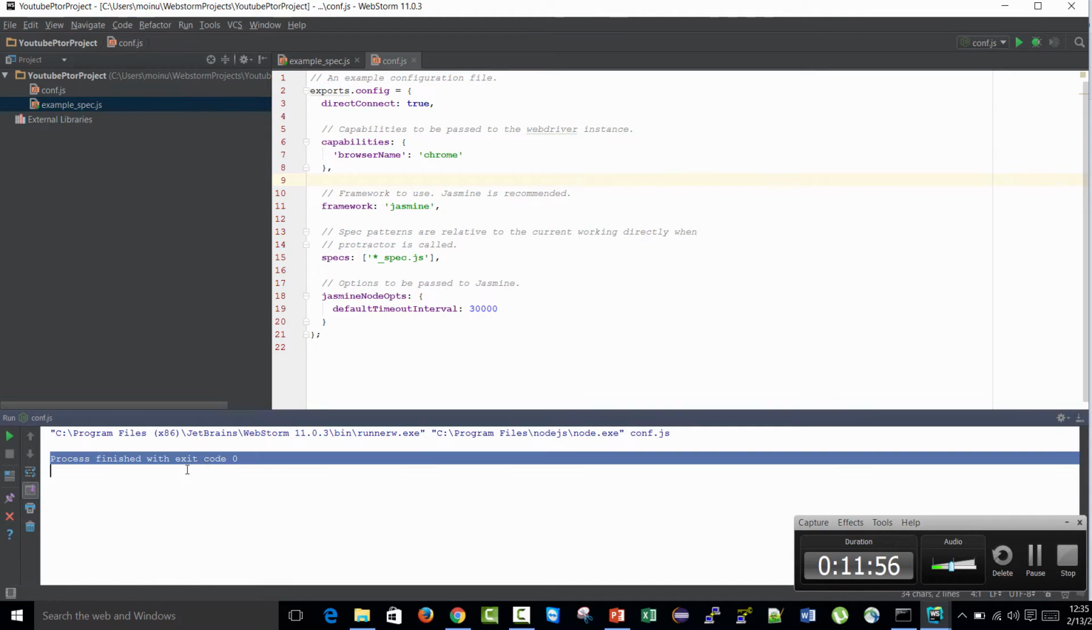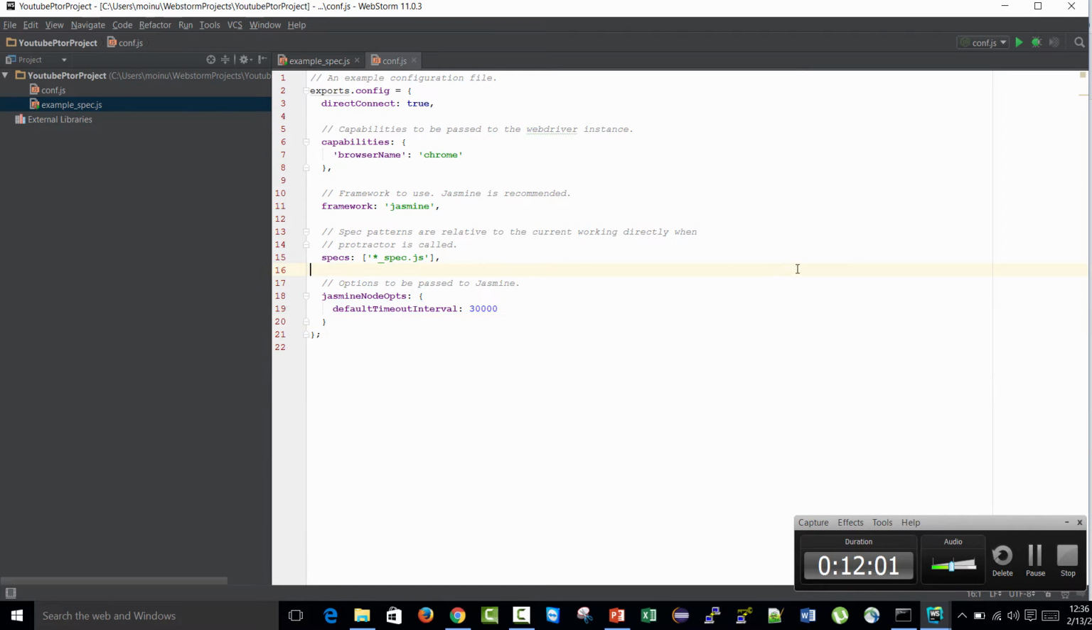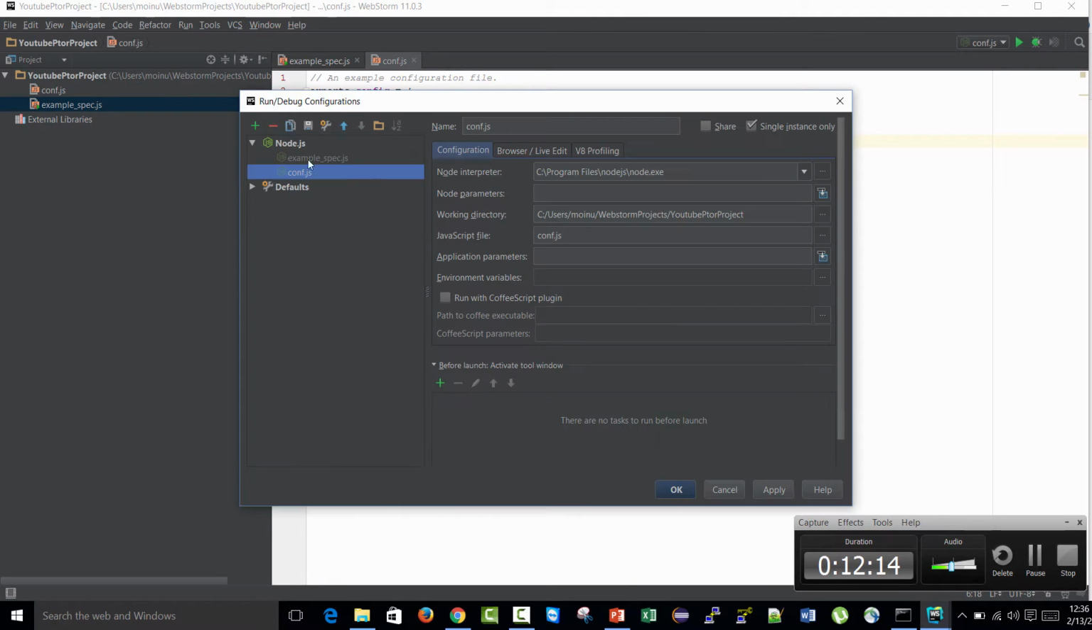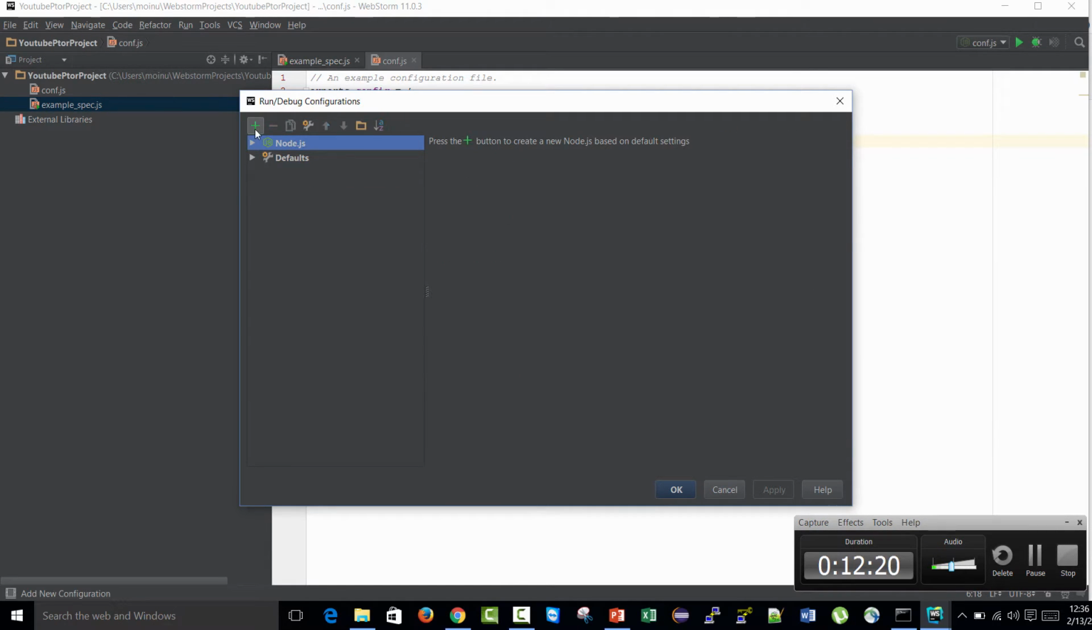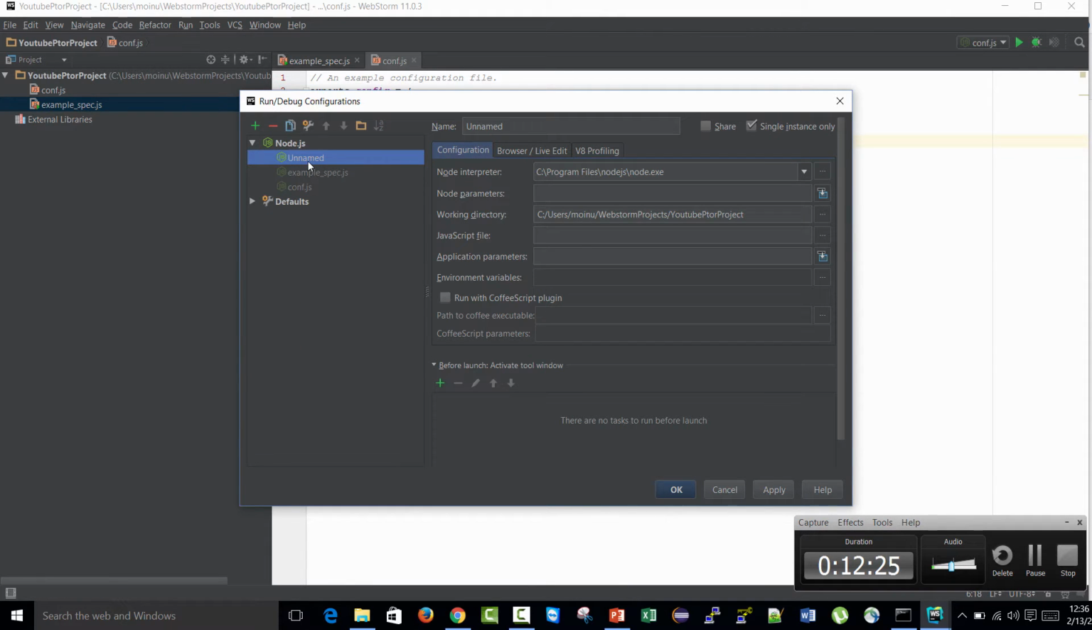So what we have to do is head over to this option. Click on the down arrow and click on edit configurations. I have already configured it here, so that's why you are seeing this. But if you click on this plus option, you will see Node.js. Click on that, and instead of unnamed, give some name. You can say Protractor, and whatever name you give here will show up instead of conf.js.